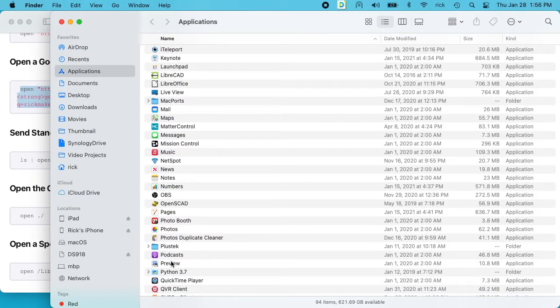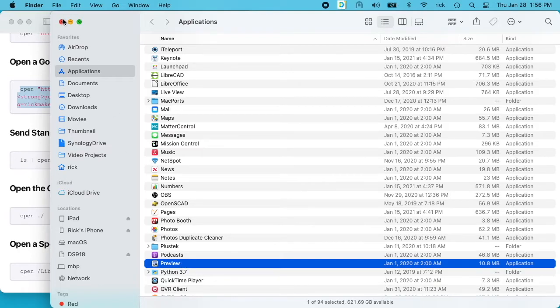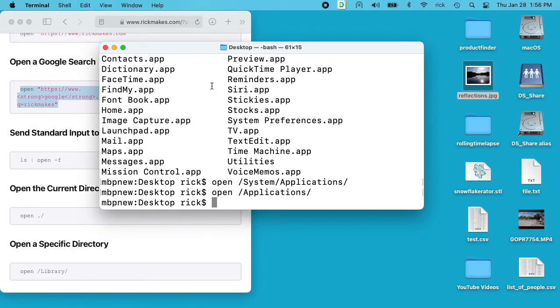Now you see Preview in here, so this has a link to it. But if you go on the command line, you can't say open space -a space /applications/preview. That will not show up there. See, I'm trying to type it in, use tab completion, and it's not coming up. So you do need to go to system applications preview.